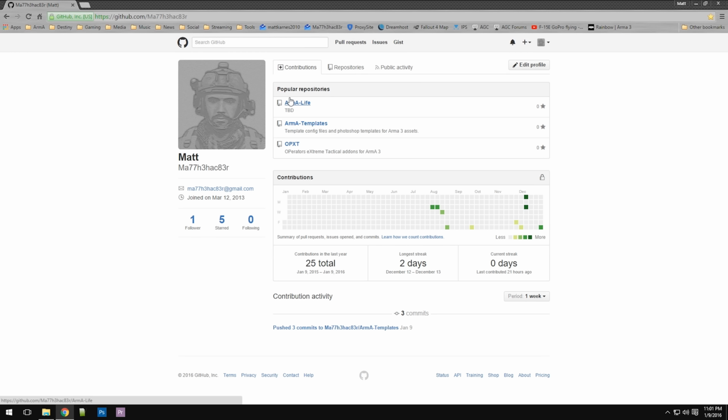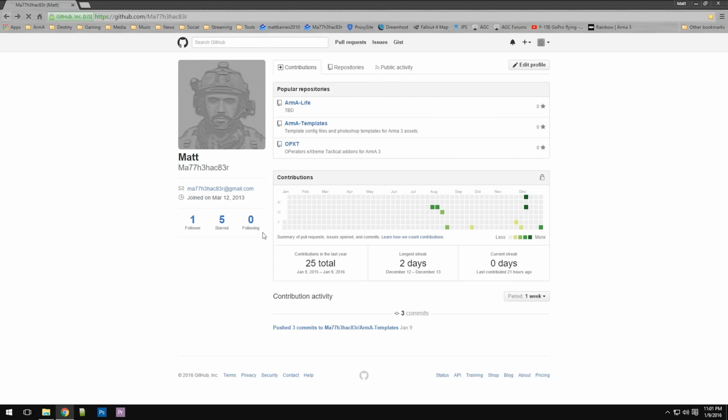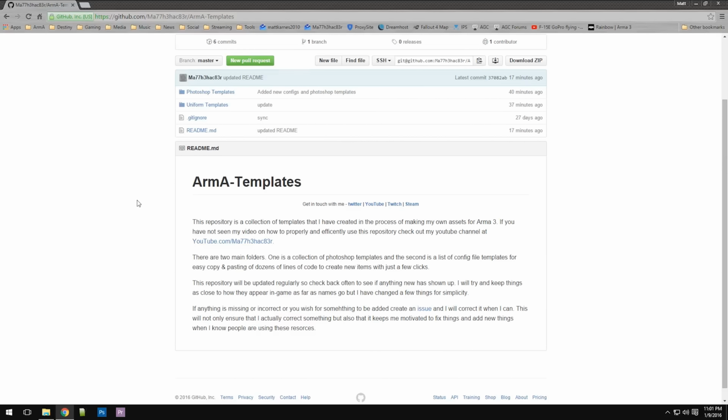And these are my 3 directories that I'm working on. There's nothing in here. My OPXT is where I put all my custom mod stuff, which is about a month out of date. I've done a ton of work since then, so that's mostly wrong. But the Arma templates here is where you'll go for all that stuff I just talked about.